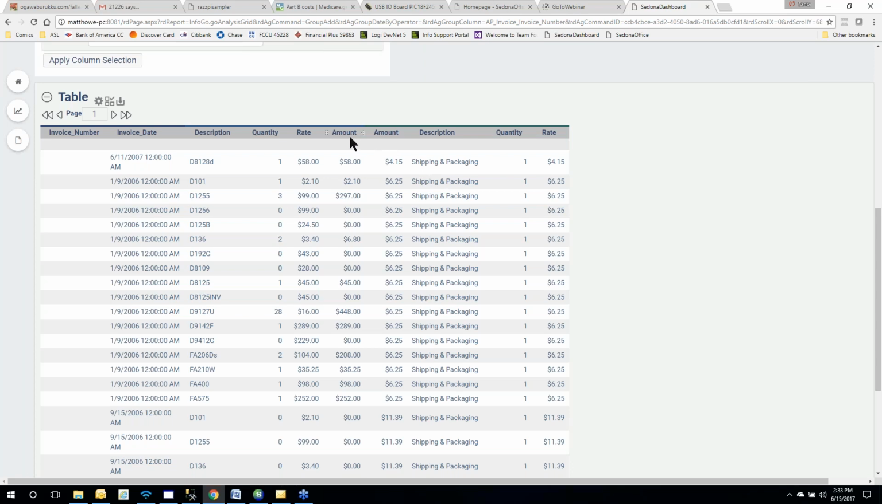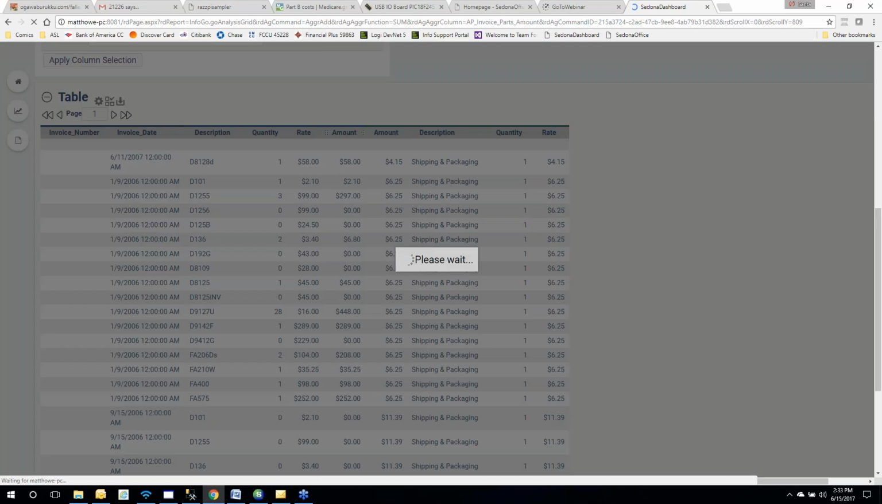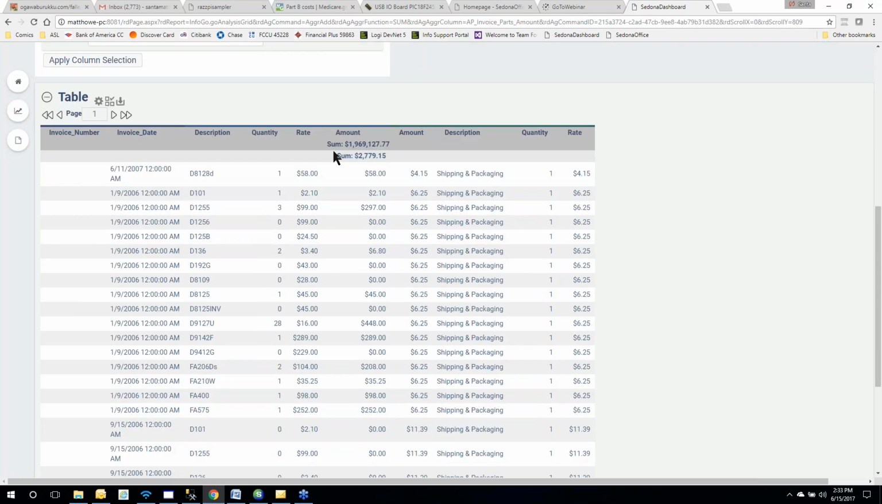Then we're going to add aggregates here. We want this amount, and we're going to add aggregate sum. Here's the sum, both for the invoice and total. But I don't like those two amounts side by side. One of the things you can do is just grab it and drag it over here. Sure you can. Make me a liar. Get over.